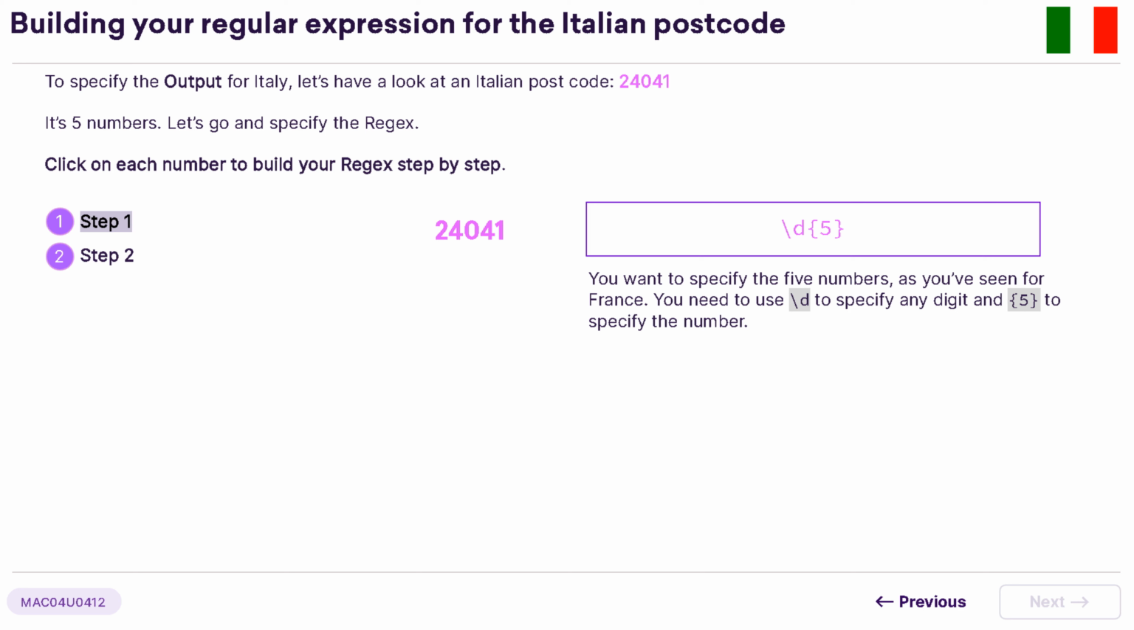This pattern ensures that the input matches what we expect from an Italian postcode. Think of this as a simple yet powerful way to validate that any given input corresponds to the standard format for these codes. It's an efficient approach used not just for Italy, but can be adapted for various numeric patterns in data validation processes.